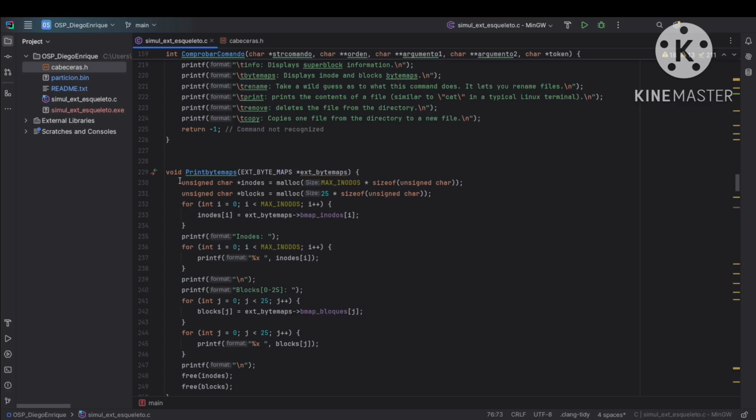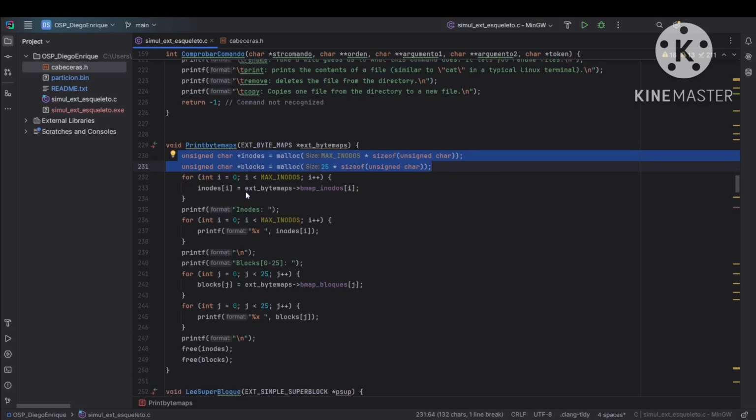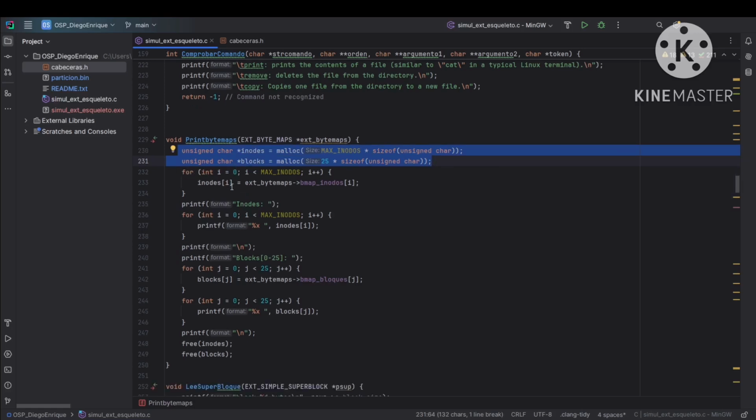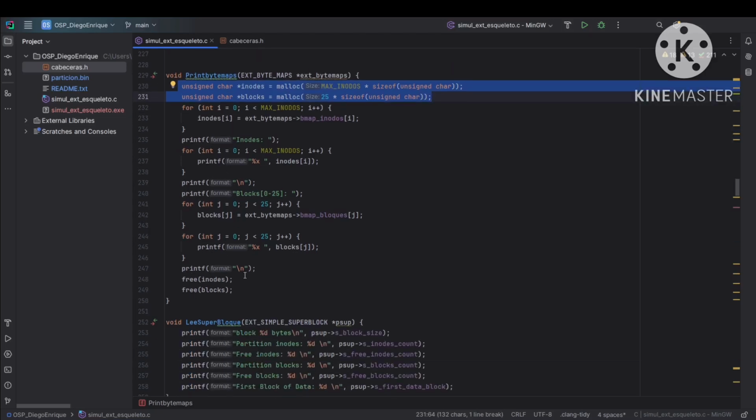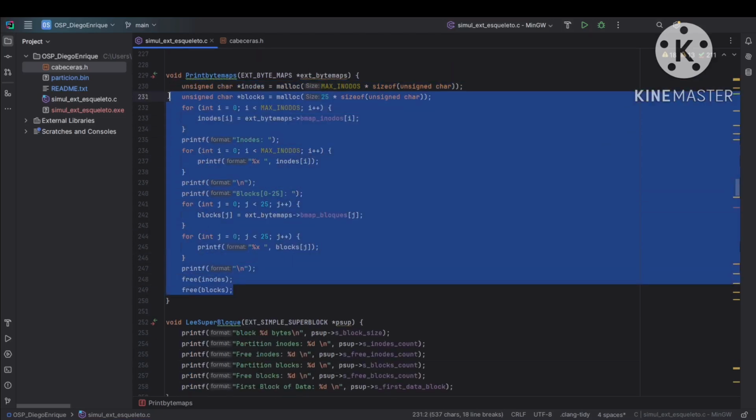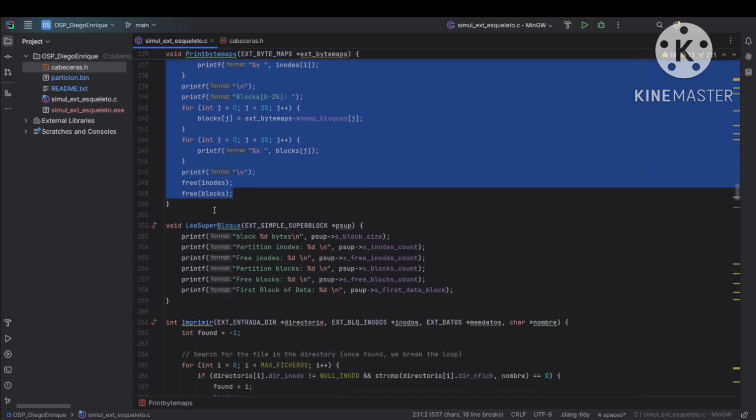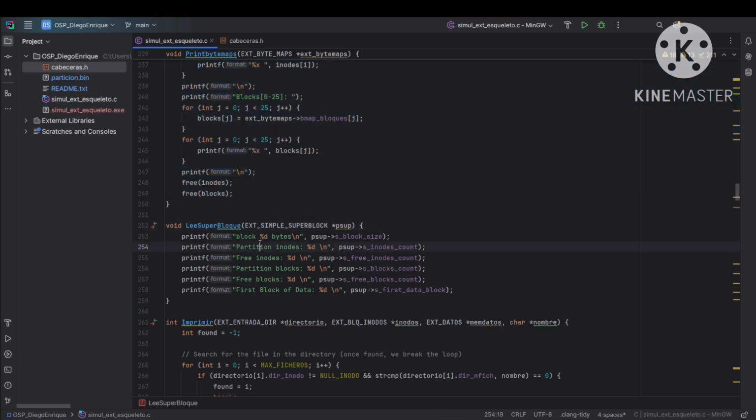It's a simple array here, and it goes to see if they are occupied or not, and it gives you a value, and it's really easy. It's a very simple function. Then we have leer superbloque here, that just accesses the superblock and shows the different parts of the superblock and the different data.